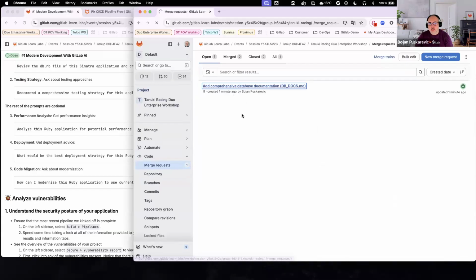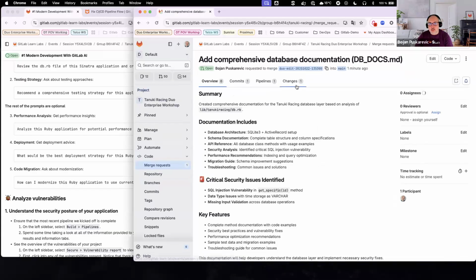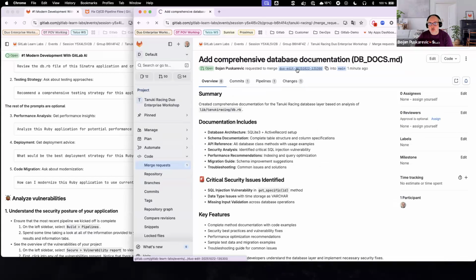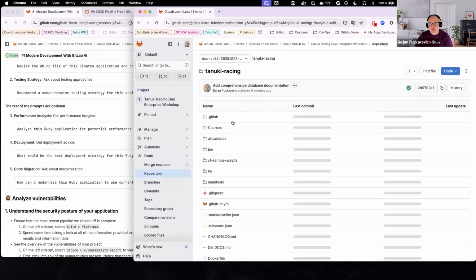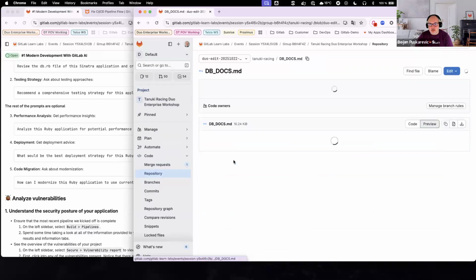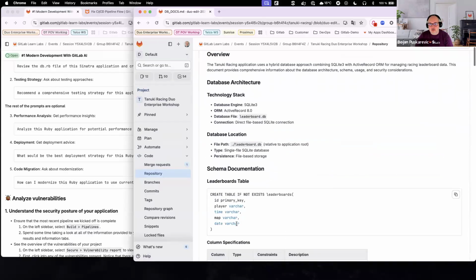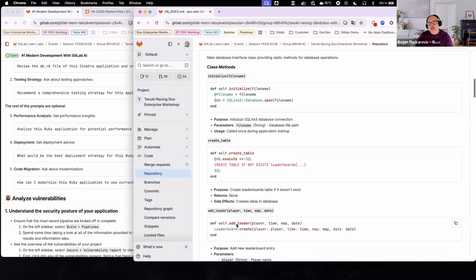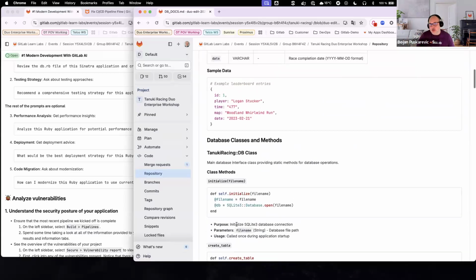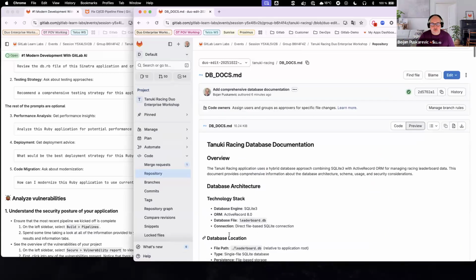That's the point. So he created a merge request and he created this new branch with the file in it. And this is the file he created. So he's actually doing coding for us a little bit here.